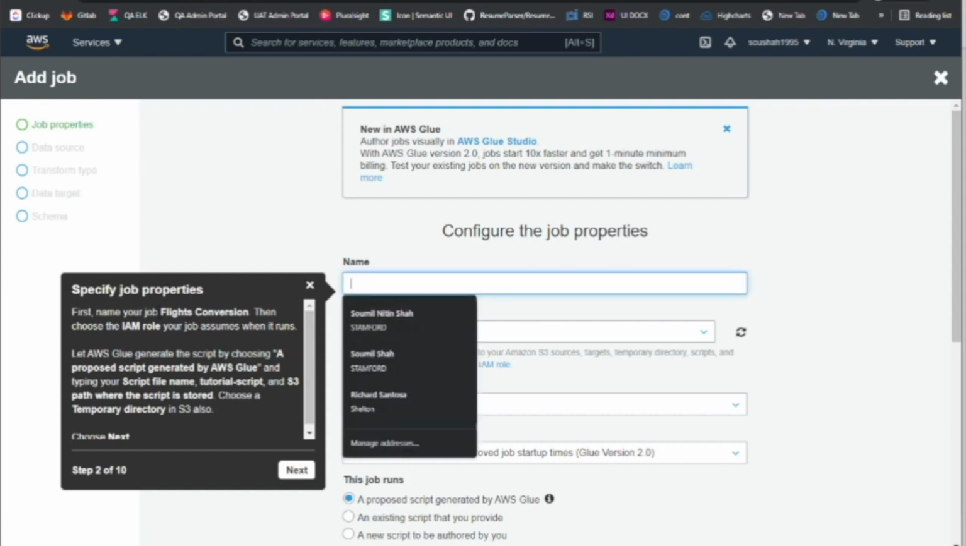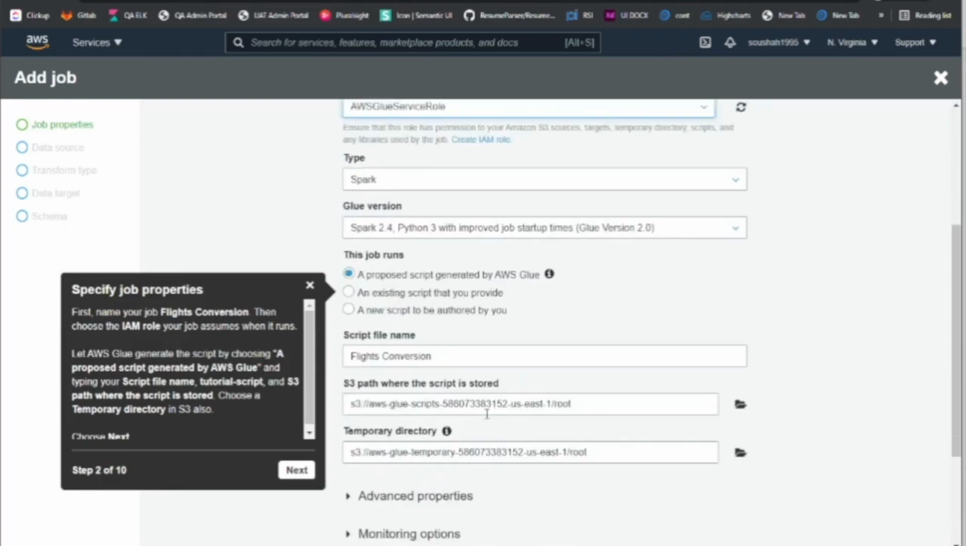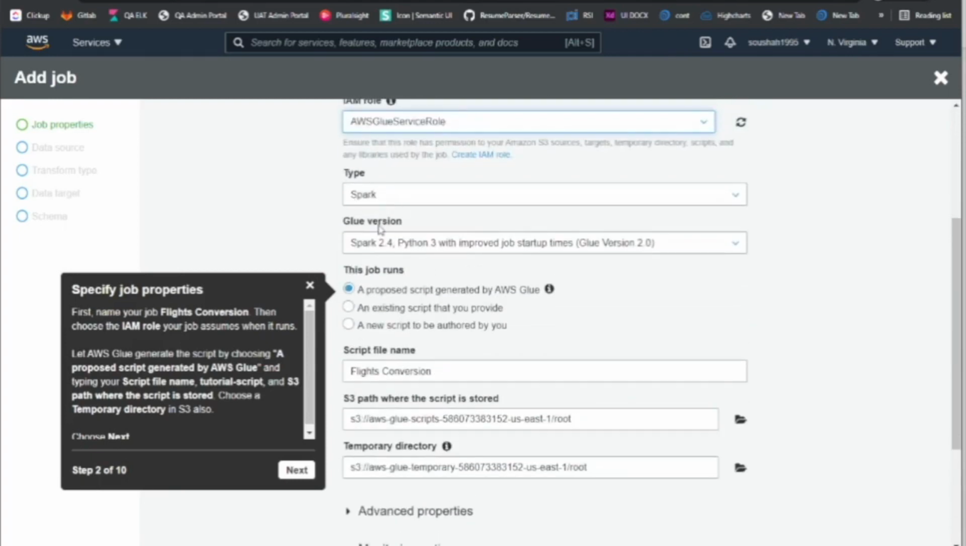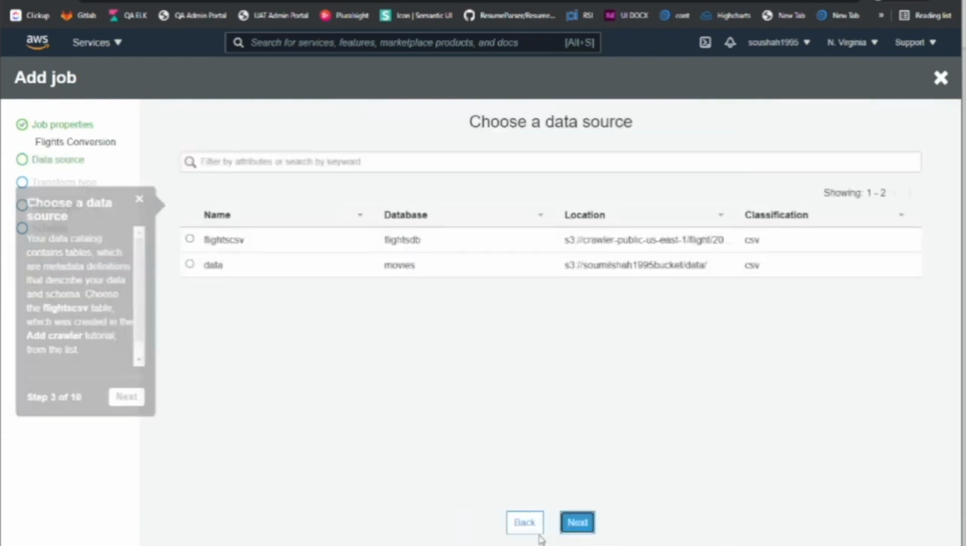So let's give this one a name, flights conversion. Since you are learning, AWS offers a lot of material. You just gotta sit and learn, man. So let's leave everything to default. Type as Spark, and 2.4 Python. Leave that to default. Click on next.